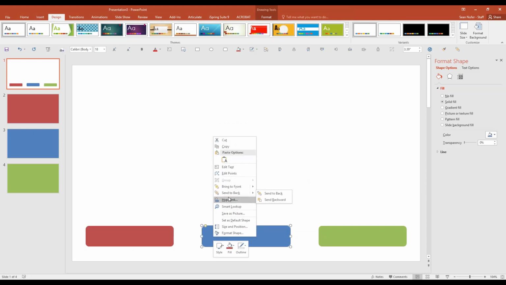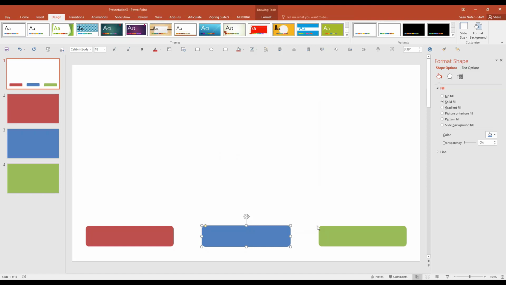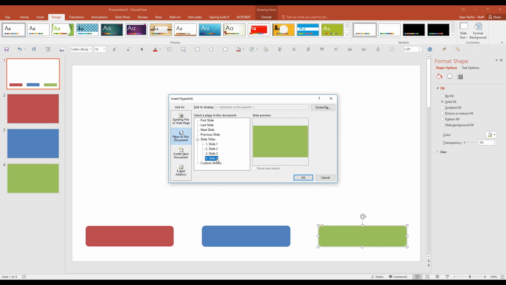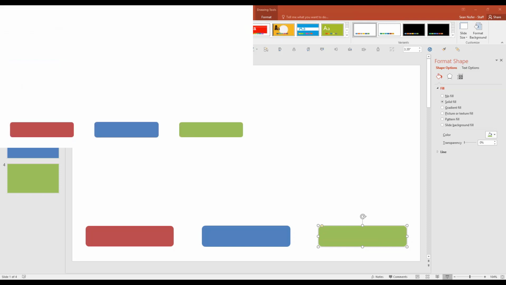And I'll do the same for these two. I'm going to click hyperlink, and this one will be hyperlinked to the blue one. And this green one, Control K on a PC, I'm going to link to the green slide. Now, a little trick, if you want to preview the show, but you don't want to open the entire browser or the window, you can hold Alt while you press the slideshow button, and it'll give you a mini preview up here, so you can still see the thing.